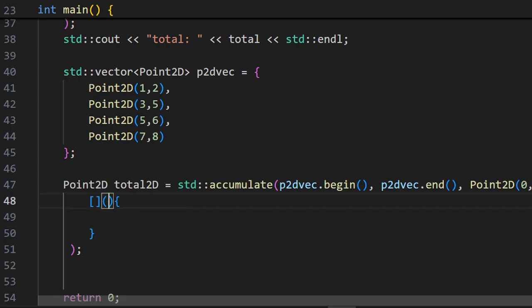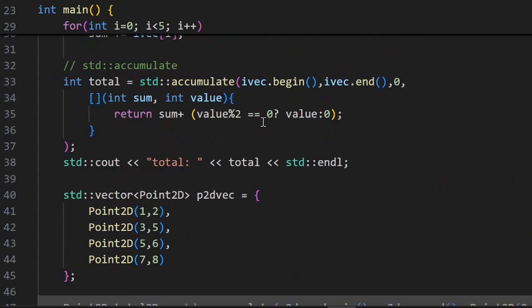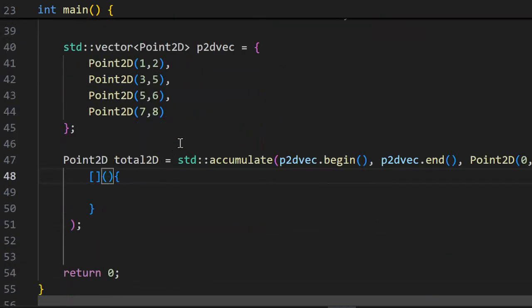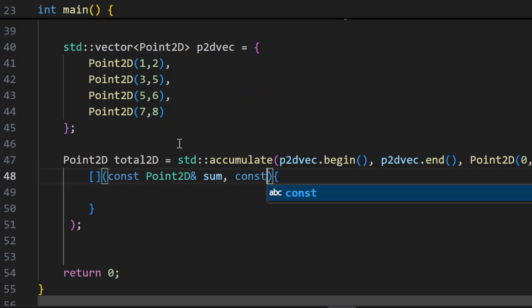So here, since we have this initial value, like in this case we had this 0 and then integer type, in this case we are going to have both point 2D type. So constant 2D, call it sum, and constant 2D, call it value.